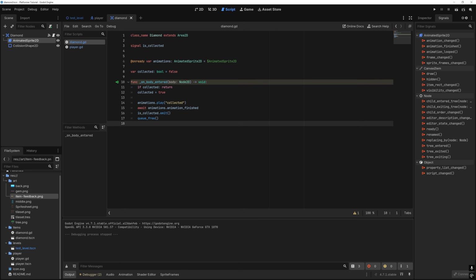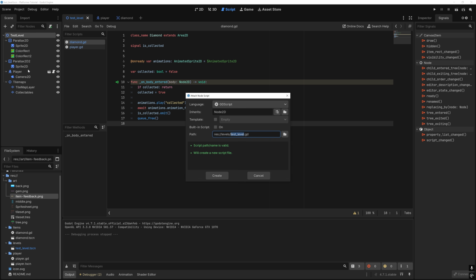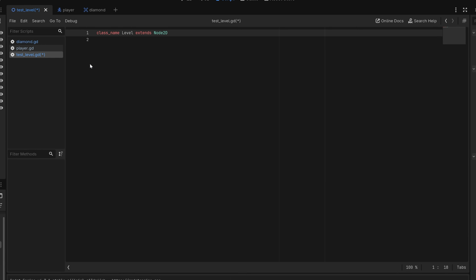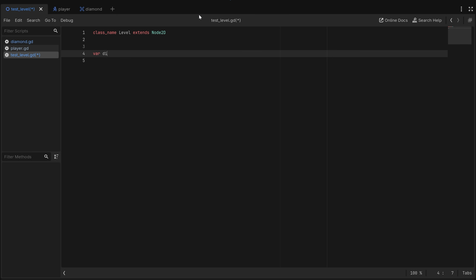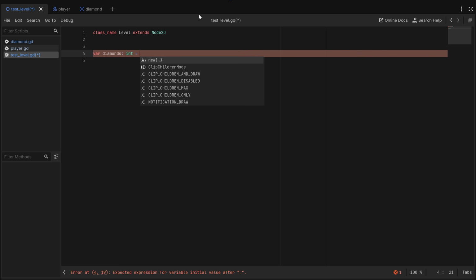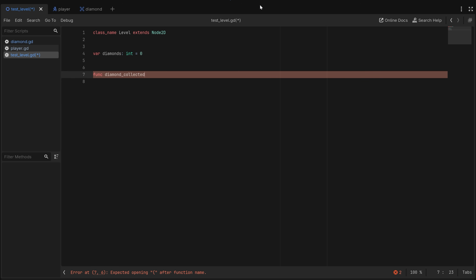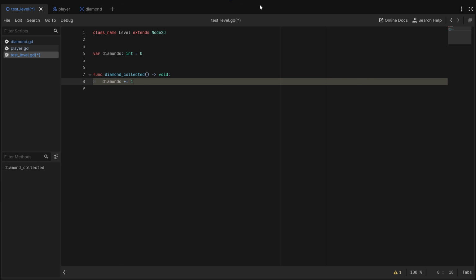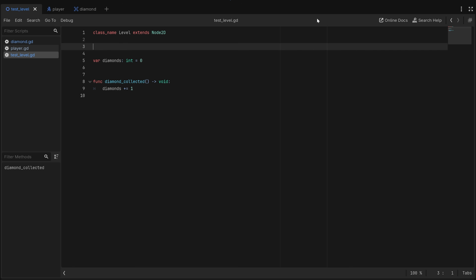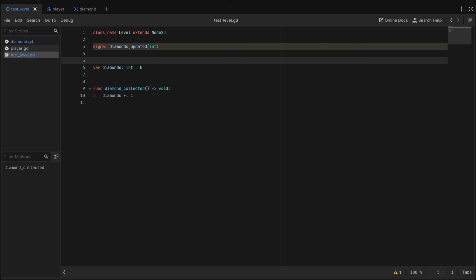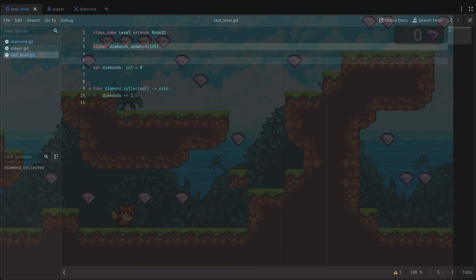In this project, I want to store the player's score in the level scene. So let's add a script to the root node of the level scene and also add a variable to keep track of the number of diamonds we've collected. We also want a new method that we can use to update the number of diamonds whenever a new one has been collected. I also want a signal that will be emitted whenever the number of diamonds has been updated. We will connect the diamonds collected signals to the level at a later point.